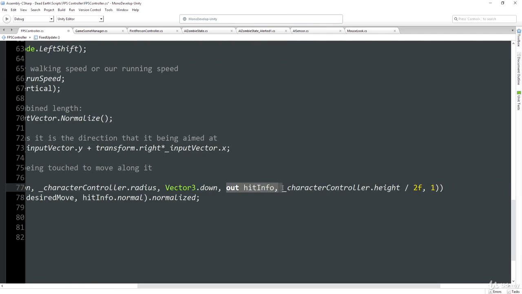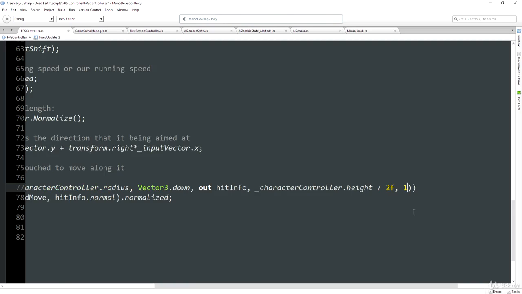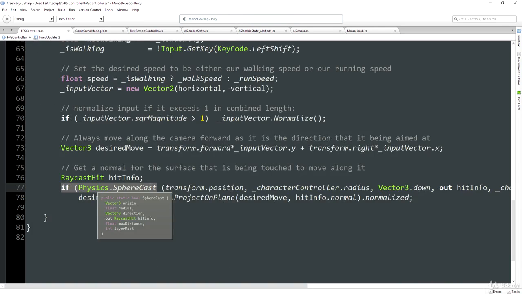So we pass in that with the out parameter modifier, and the amount we wish to cast the ray down is simply half the height of our character controller. Remember, the character controller's position is at the capsule center point. So we're going to cast down character controller height divided by 2. And the final parameter is the layer mask that we wish to use to tell the function which geometric layers should be sensitive to this sphere cast. I set 1, which basically means all layers, okay? And if the physics sphere cast function does return true, then it means we are standing on a surface, in which case we wish to project our desired movement vector onto that plane.